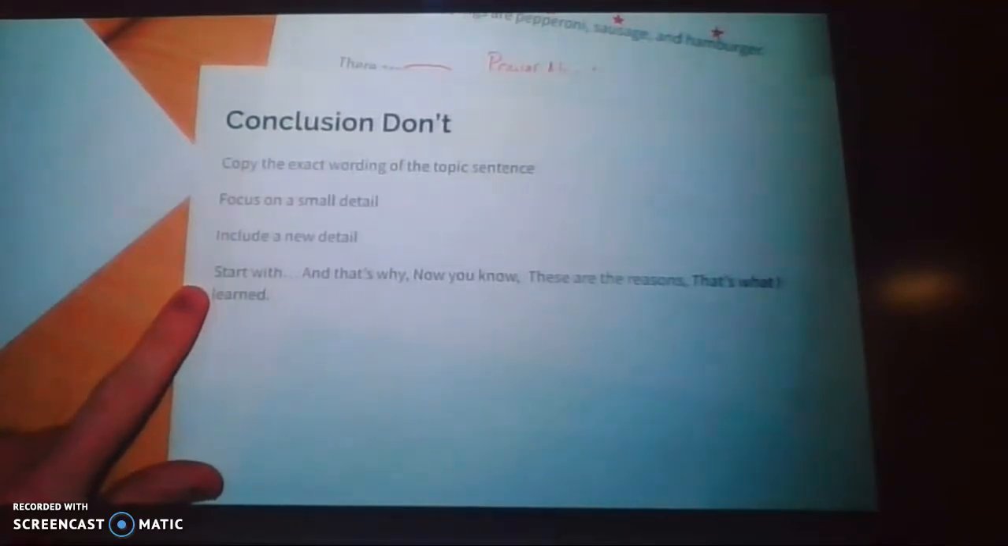Do not end paragraphs anymore with the following phrases. And that's why, now you know, these are the reasons. That's what I learned. And also don't just say, the end.